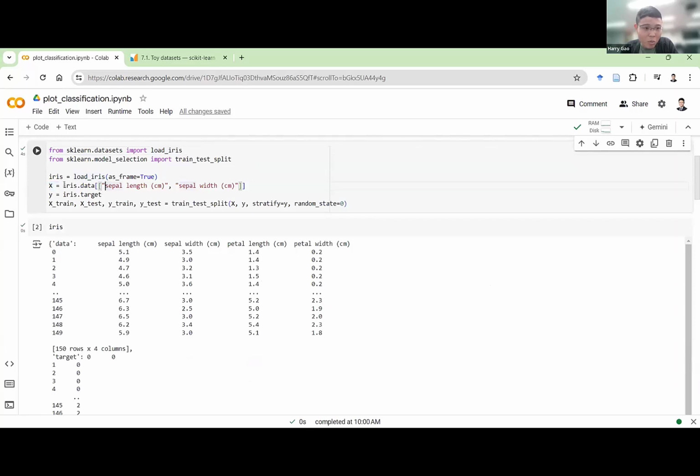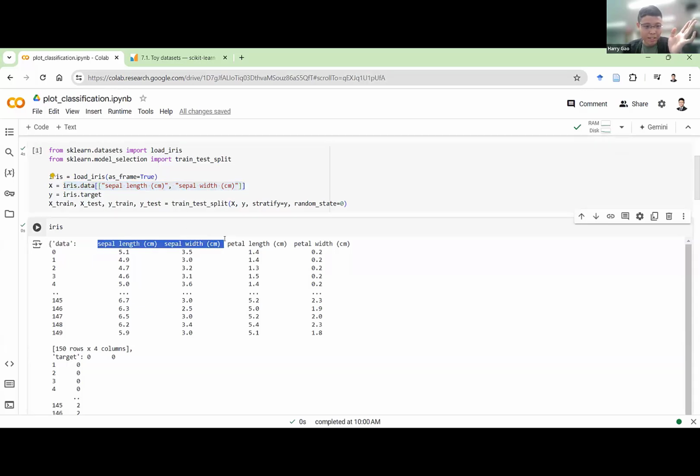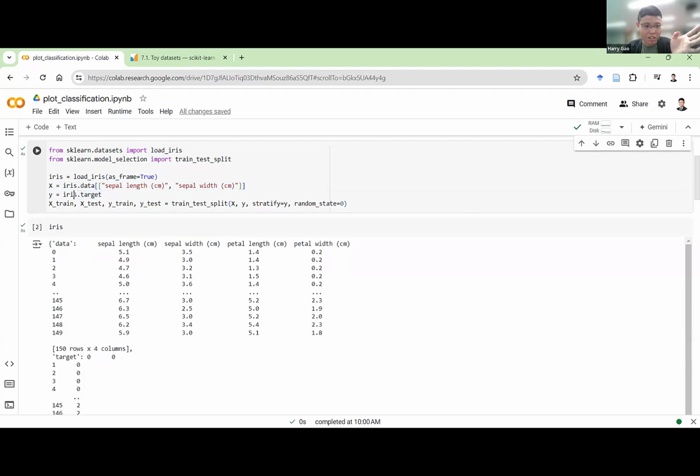So here we started with 2 of the features because we want to visualize it later. As human beings, it's always easier to visualize using 2 dimensions. So we stick with the first 2. And then for the target, we load the target as the Y. So keep that in mind.